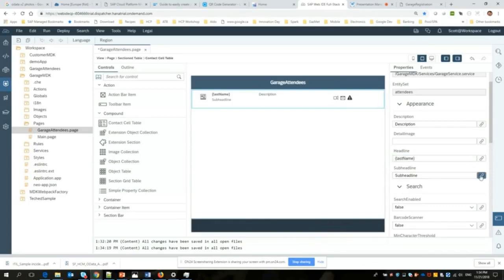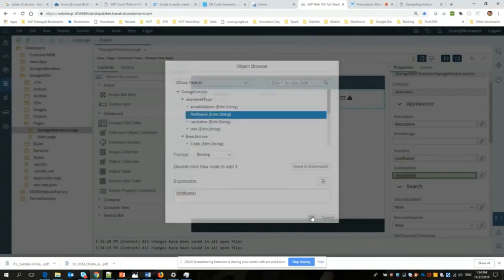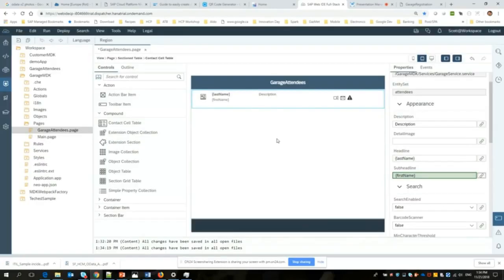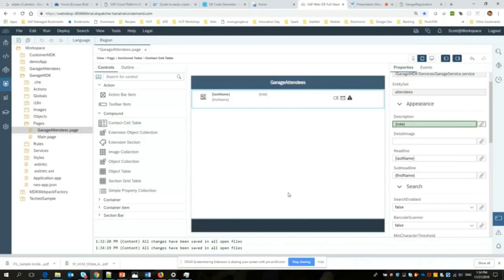And then the same idea, I use the object browser to pick another one, I guess, first name. Right. All right. And then description. I think you had role, so maybe you can go over and open up the object browser and replace that hard-coded description with the role of that person. Okay. All right, that was easy.